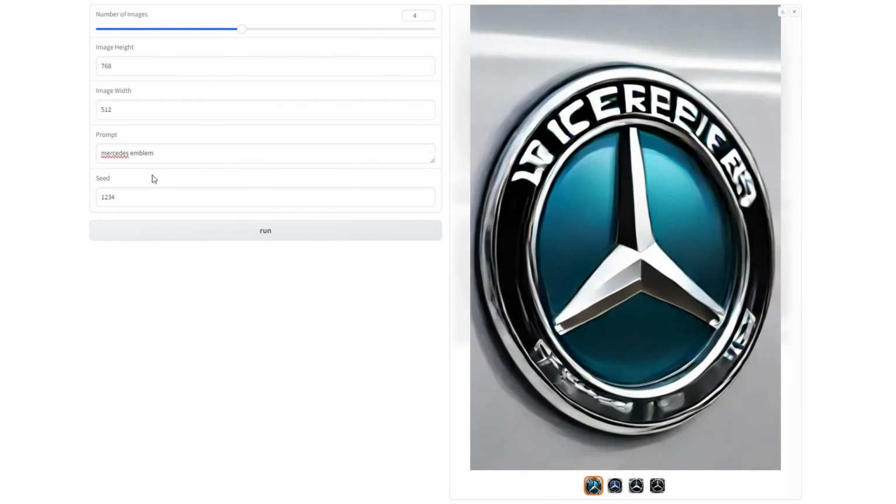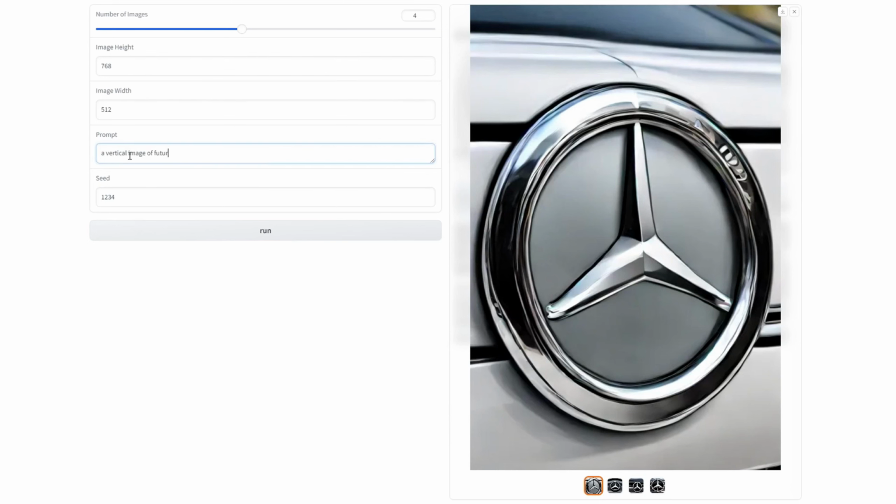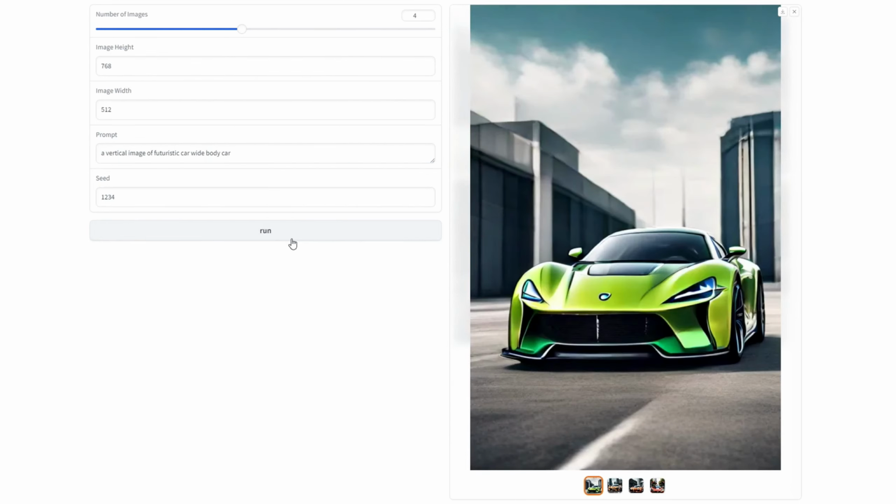This time, I tried to bring in an emblem and add text. As you can see, it is not reading correctly. Now, let's generate a futuristic car with wide-body images.